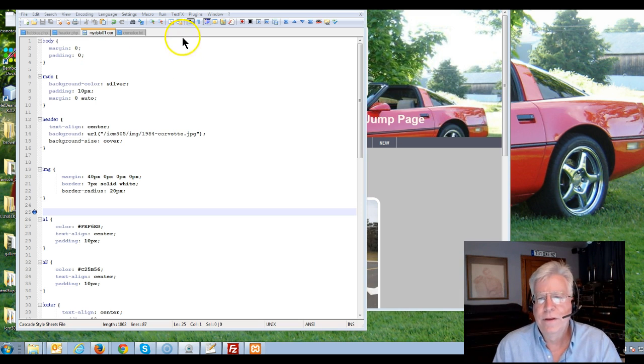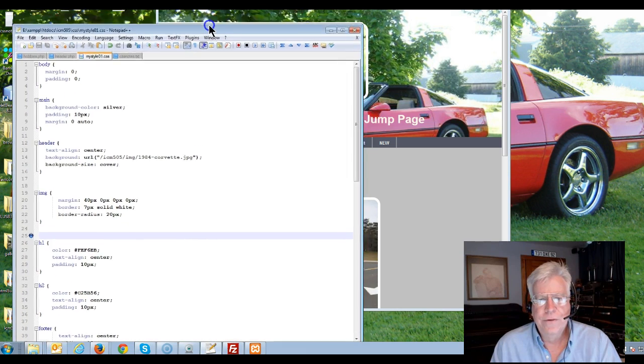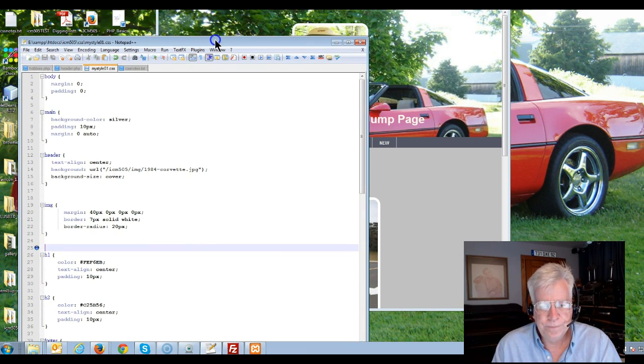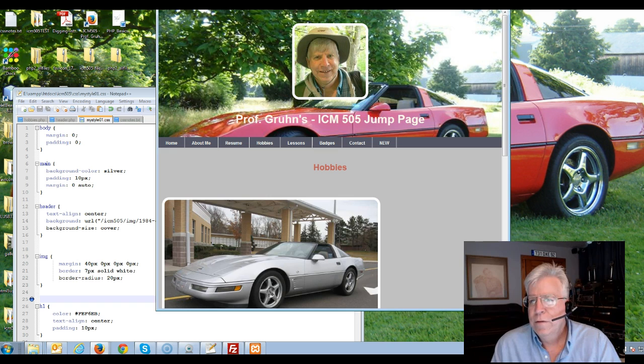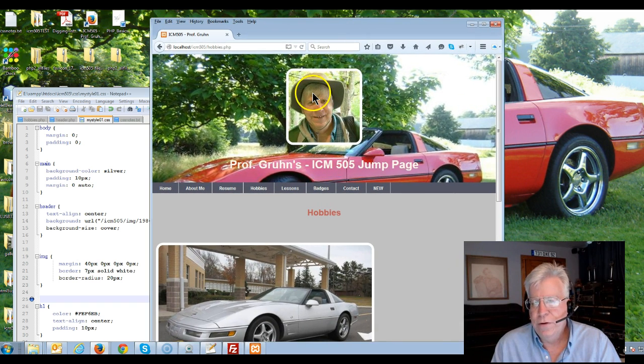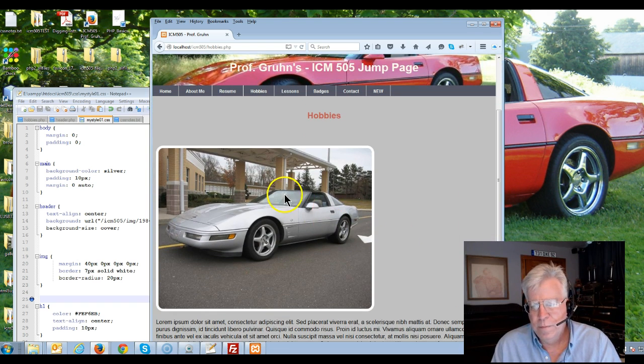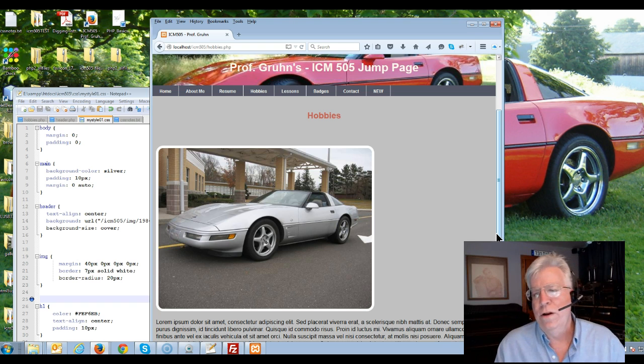I want to clean up a couple of things from the FileZilla badge a couple of weeks back. And so here's the deal. Right now on my hobbies page, I have my headshot, and notice it has a border around it. And also I have my Corvette picture on my hobbies page, and it's got a border around it as well. And I noticed that on a bunch of your pages, all your images have borders around them. And maybe that's not what you want to do.